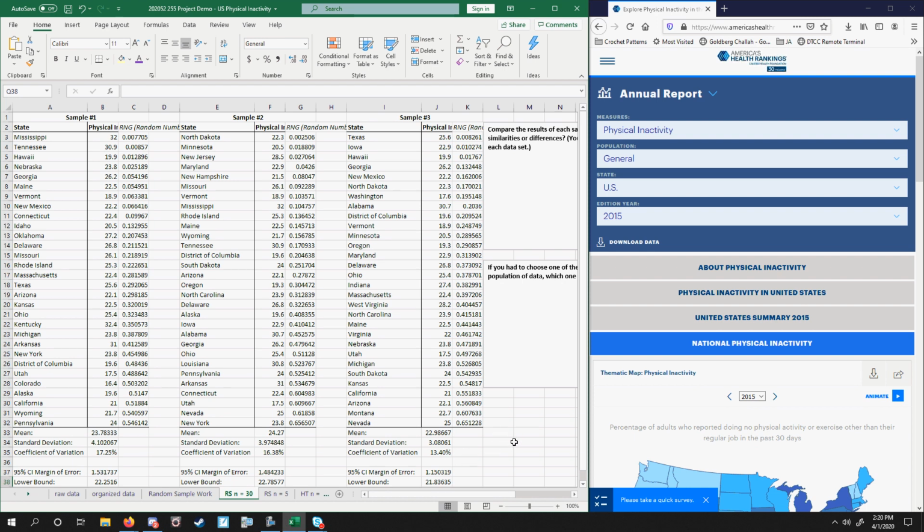So for the next part of this project with hypothesis testing, you could choose whichever you wish, but for this one, I'm going to go ahead and take our sample number 3 of size 30, just because it has the most consistency in the data.